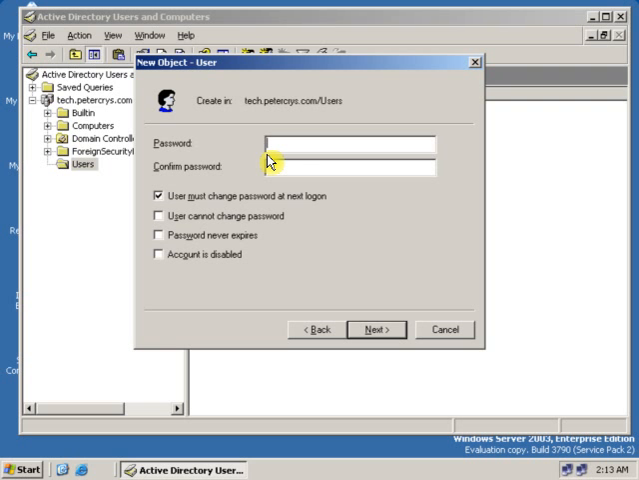Give the appropriate permission to a user. If you want to put the password, you can put the password, or you can select the first option, User must change password at next logon. If you select the first option, the user has to change his password when he first logs on. Or you can select the second option, User cannot change password, and the next option, Password never expires.